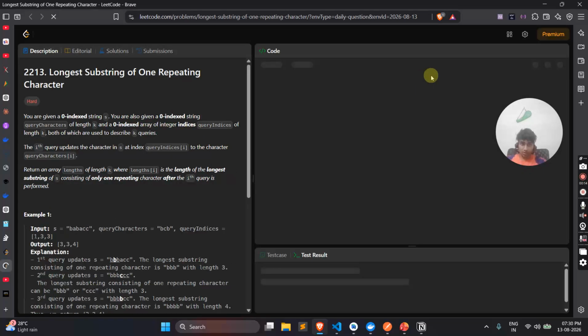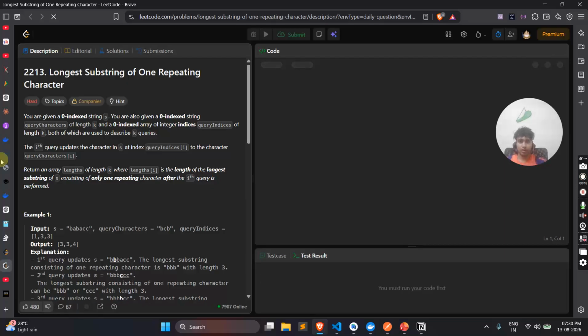Let's see what today's Leetcode daily is. Okay, so it's a hard question. Let's see how we are going to solve this question. Question number 2213, longest substring of one repeating character.